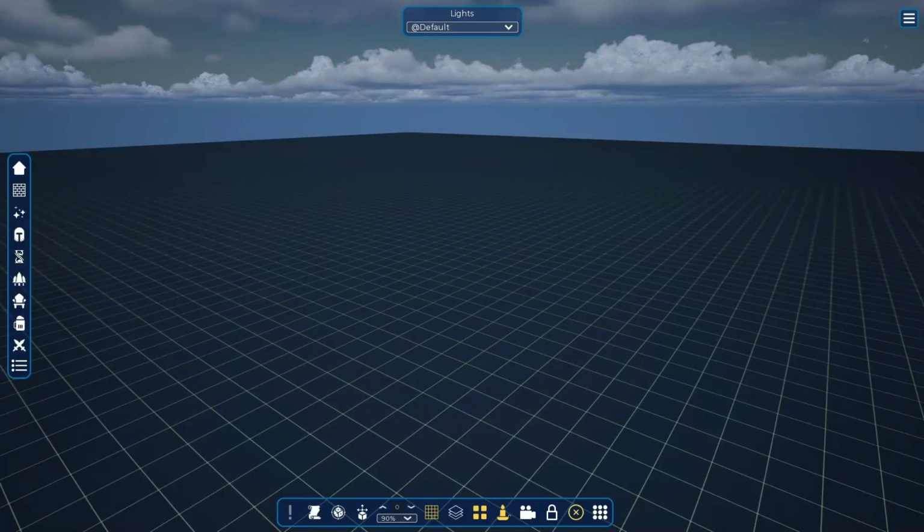Hello everybody. In today's video, we will continue with the assets properties and talk a little bit about the grid and selection in Multiverse Designer.